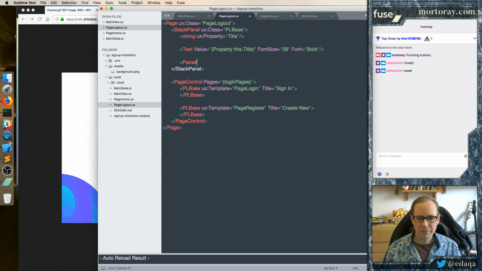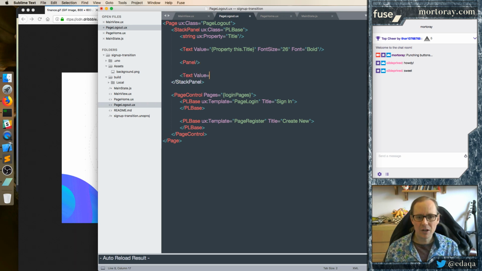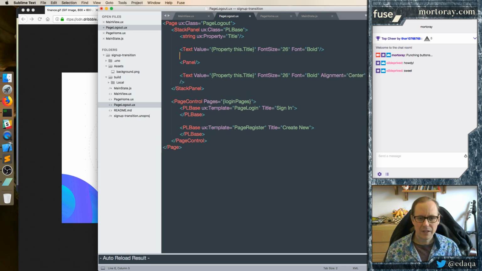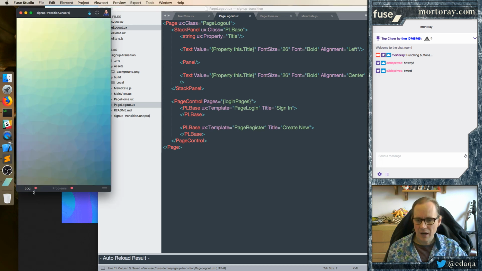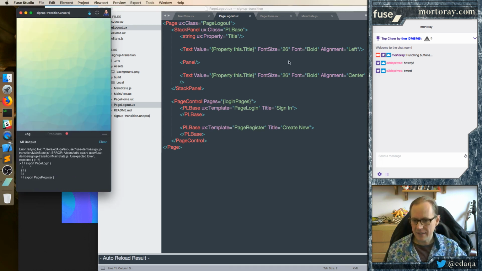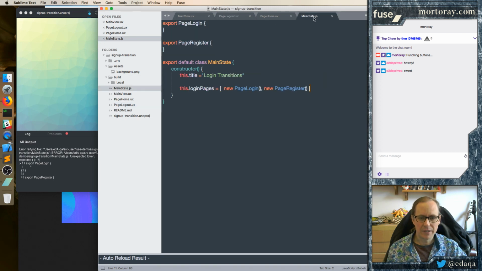Then there's going to be a bunch of stuff in the middle, say panel down here. And at the very bottom the title comes up again. It's the exact same one, and font equals bold. And according to the diagram, this has an alignment of center. Alignment equals center, whereas this one has alignment equals left, but that's the default. We don't have to type that, but we might as well. So now we have these 2 page controls, and we'll see what happens, other than having a bunch of errors in export page login. That makes sense. I typed export instead of class.